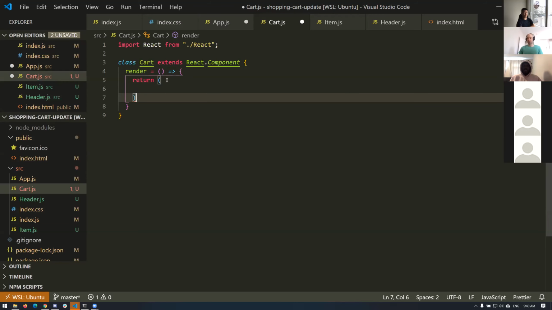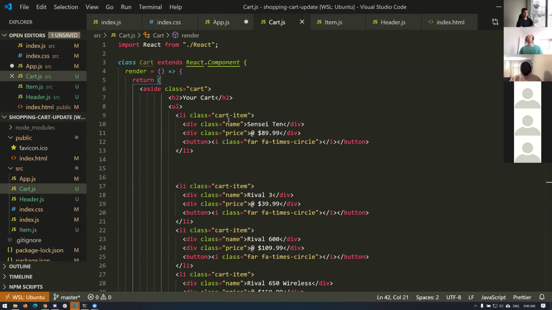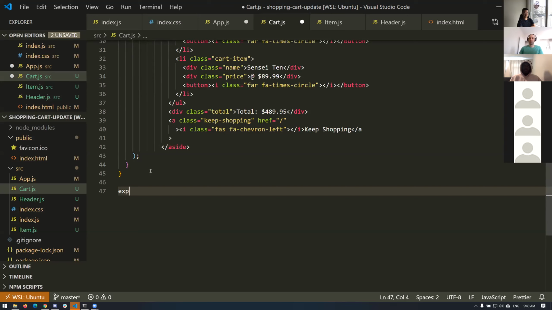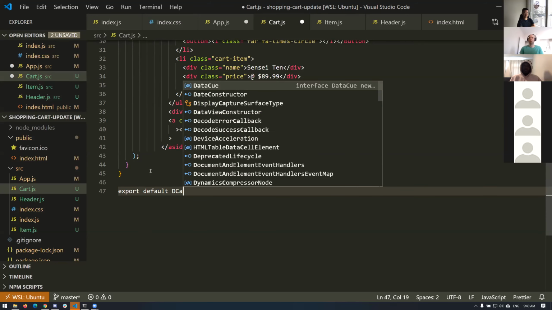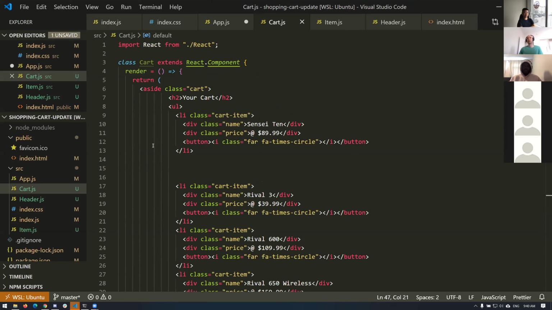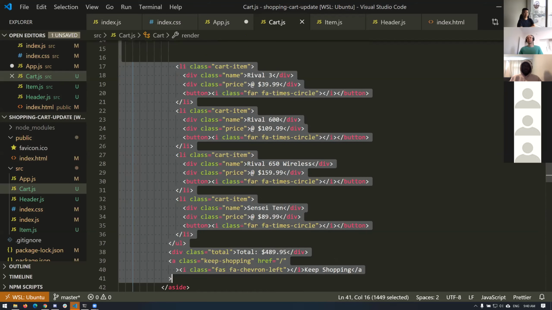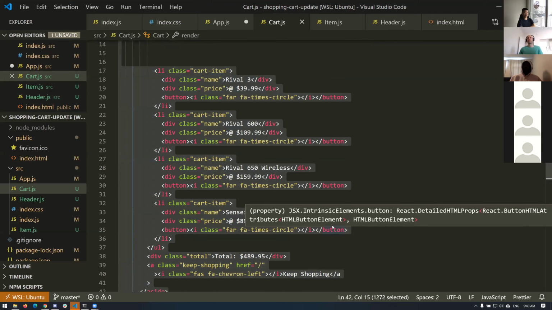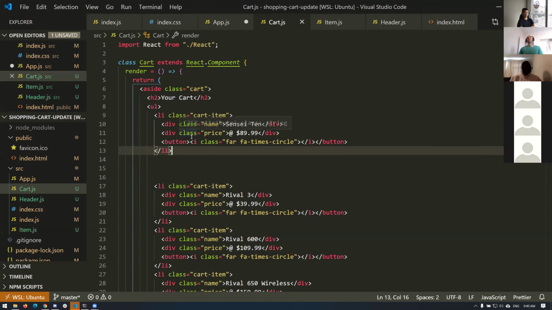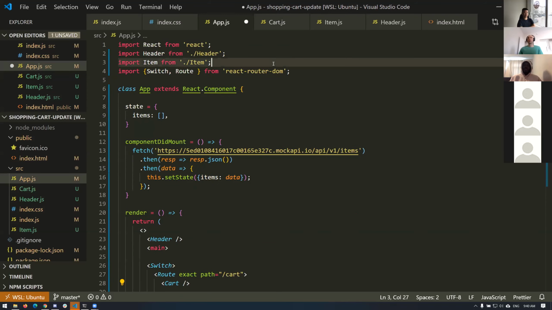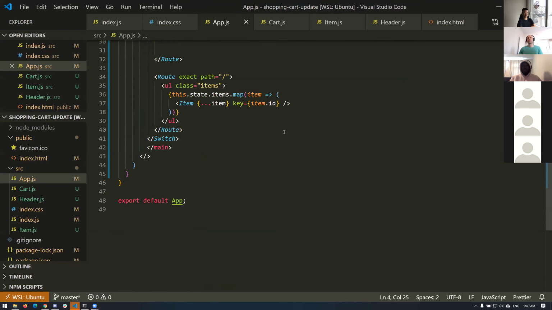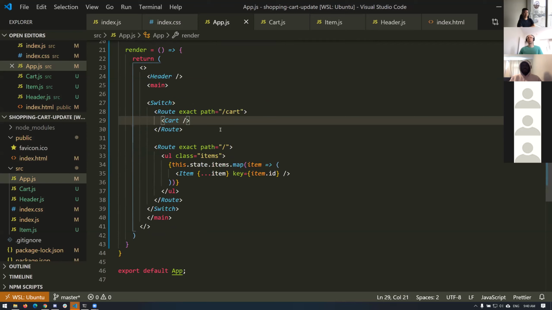And turn, and we're just going to paste this stuff in here that we pulled up. Here's our cart. There we go. Okay. Export. All right. So we'll fix up this indentation a little bit. Looks good. Hey, looks all right. Now, import this cart over here. And now we have our cart and it's ready to roll.